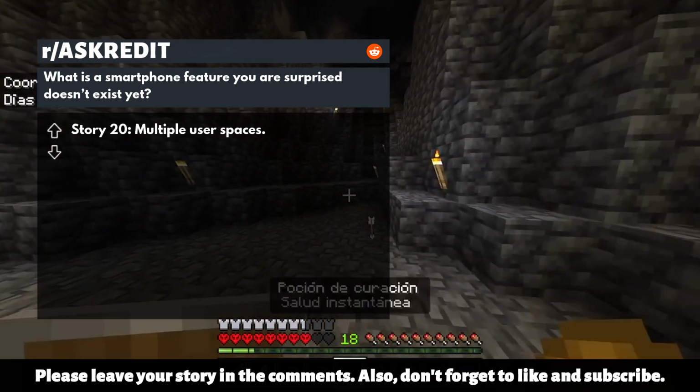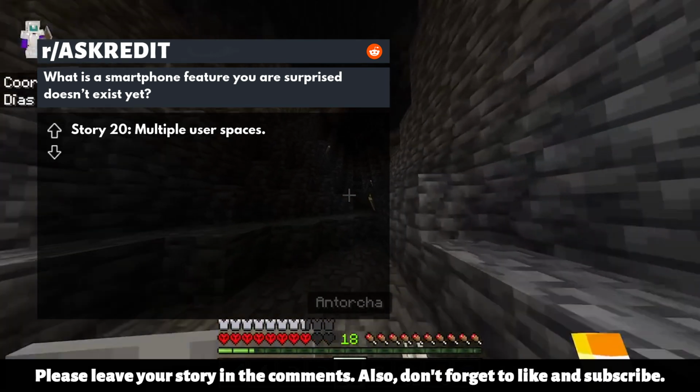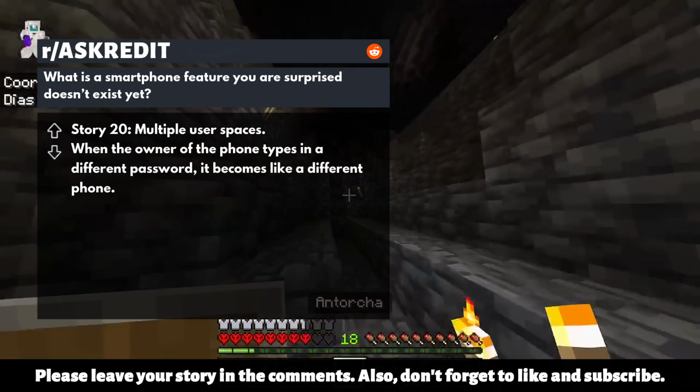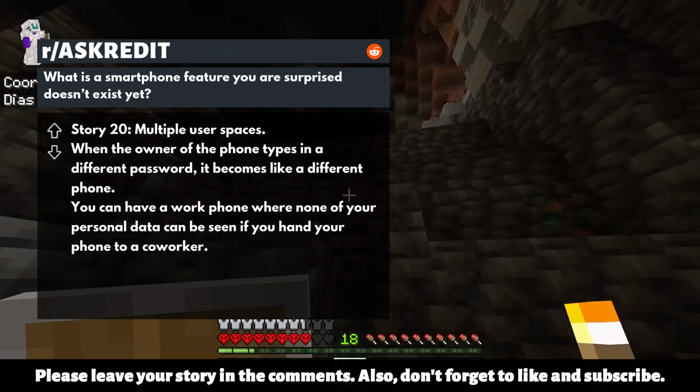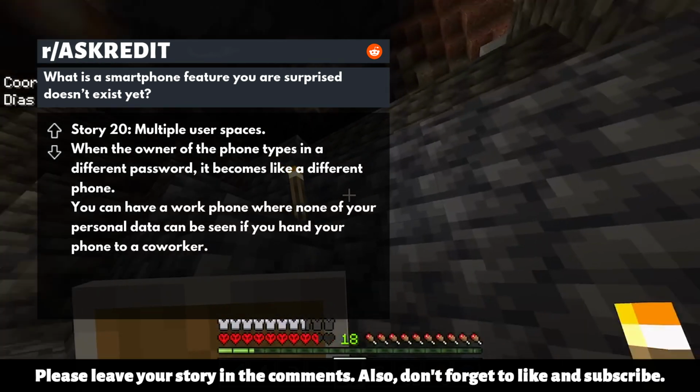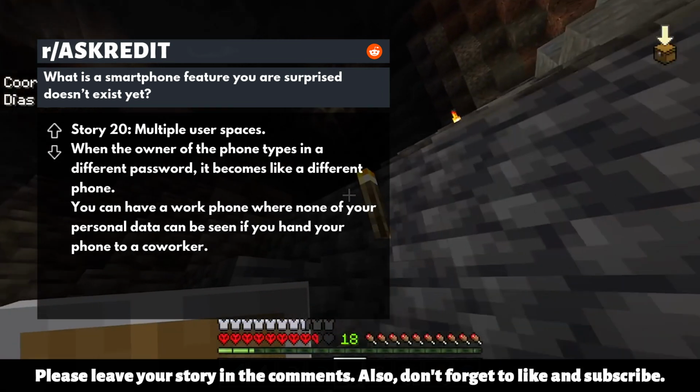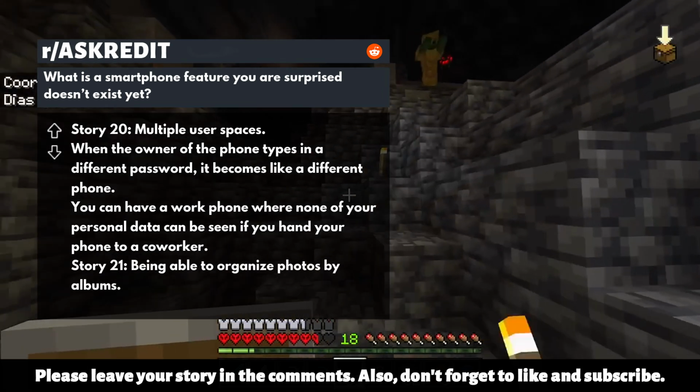Story 20. Multiple user spaces. When the owner of the phone types in a different password, it becomes like a different phone. You can have a work phone where none of your personal data can be seen if you hand your phone to a coworker.